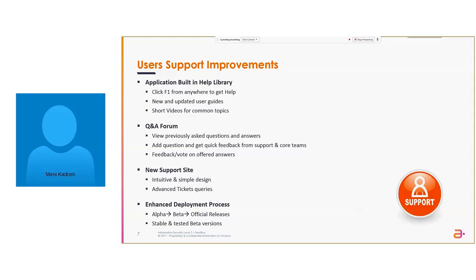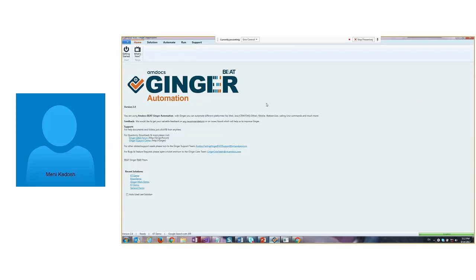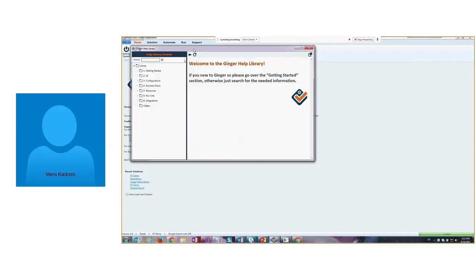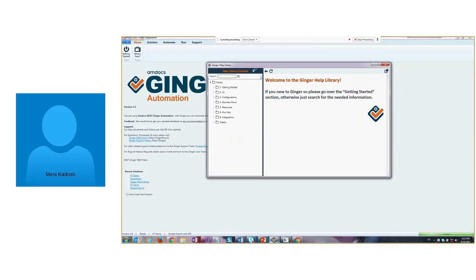You will have only one centralized place to look for help. You just need to click F1 on the tool itself, and the help is built inside. So I will show you how to use it. If I'm here and I click F1, I will get this pop-up of my help library content.